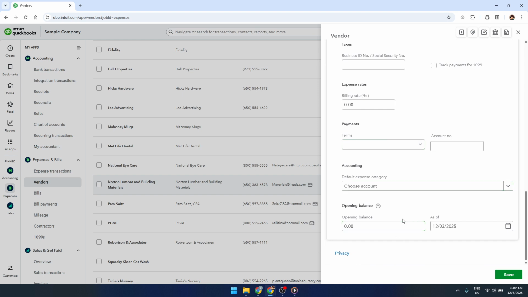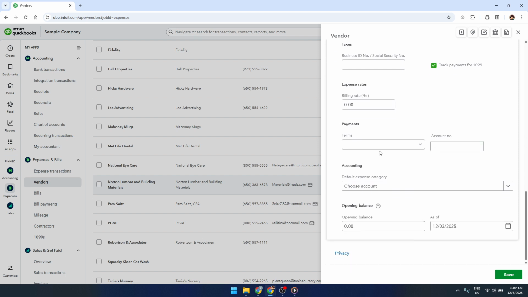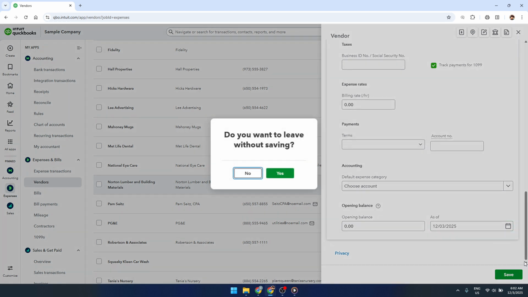If your company already owed this vendor money as of the date you started using this QuickBooks file, you can enter an opening balance. Type in the total amount owed and then set the as of date to match your QuickBooks start date or the date your beginning balances take effect. This ensures your vendor balances and reports are accurate. When everything looks good, go down to the bottom right of the pane and click Save. That adds the vendor to your list and brings them into your regular workflow.